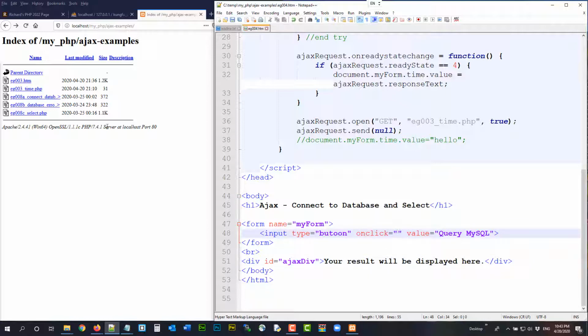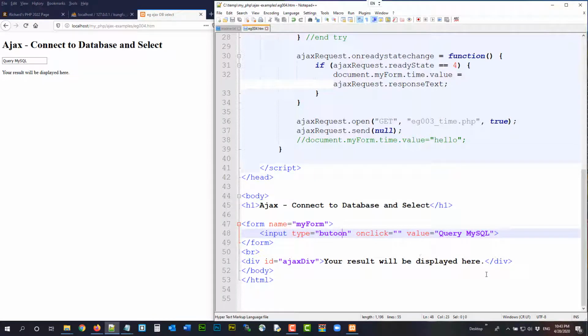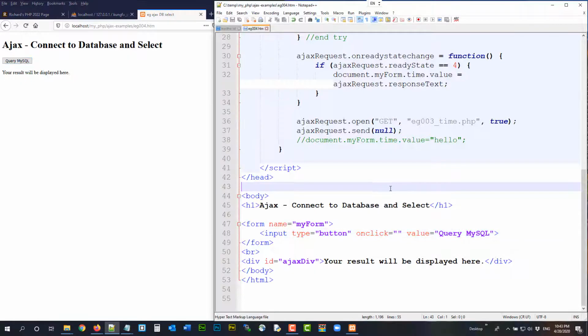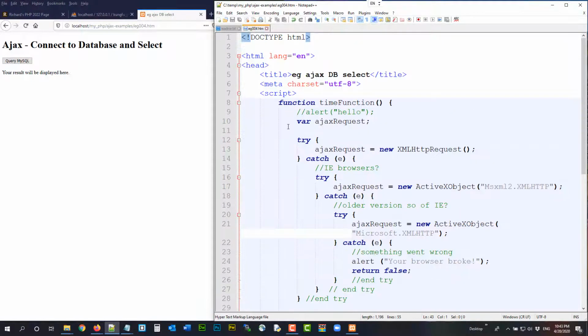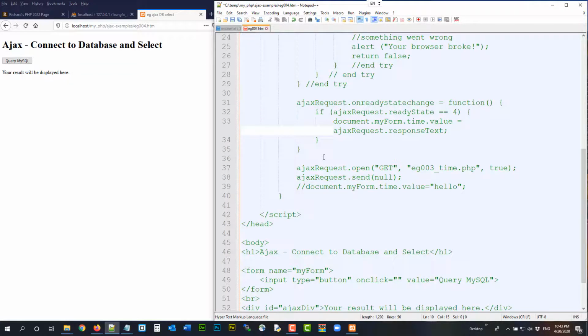So let's see what it looks like. Reload here, EG004. Oh, and I spelled button wrong. Button, I don't know what that is, but okay. So you spell button correctly, you actually see a button. So when you click on it, obviously nothing will happen, right? So now we can call the function, but this is not a time function, so let's change this to query function. And let's take the hello, okay? We want to just see hello, and I don't really need all this, so let's comment all this out first.